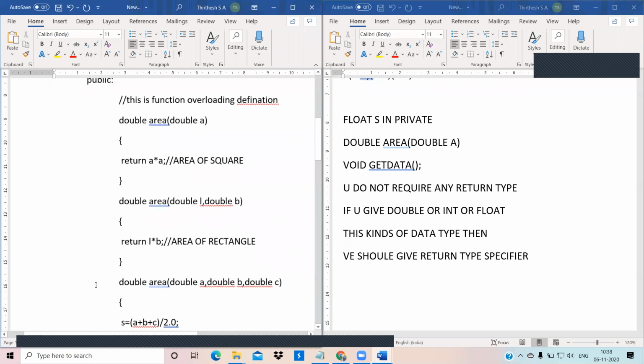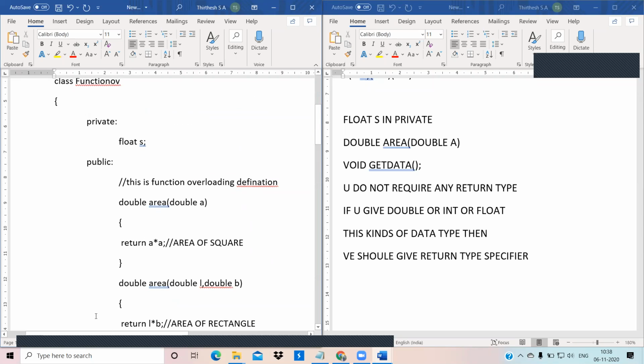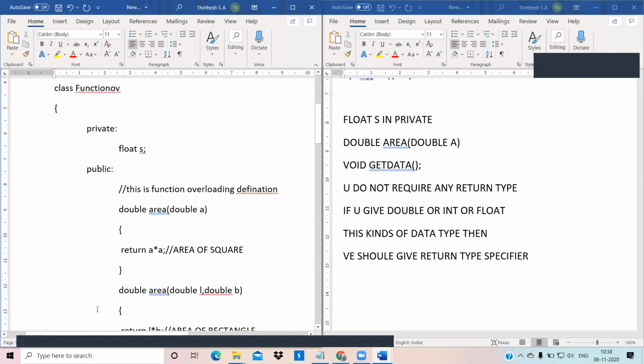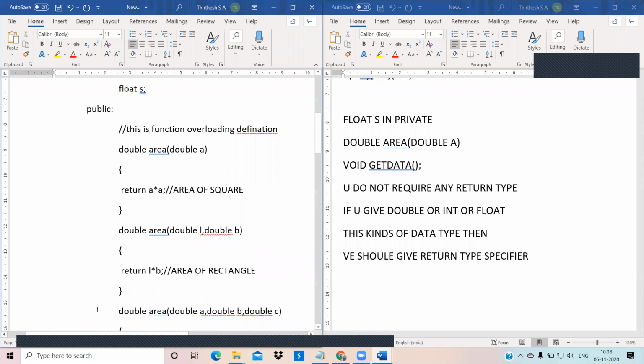We have a class called function overloading, which has two access specifiers called private and public. Inside private, we have declared a data member called float s, which means that s has a data type called float. After that we have declared a function definition with double data type, double area, double A, having a single parameter list.